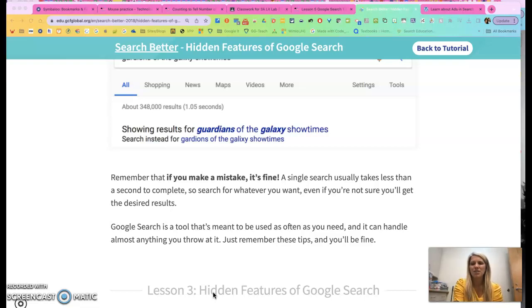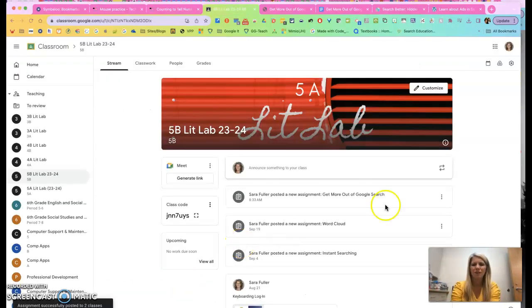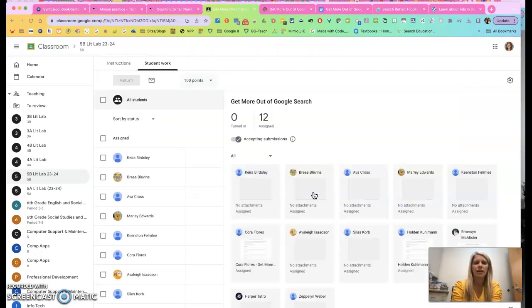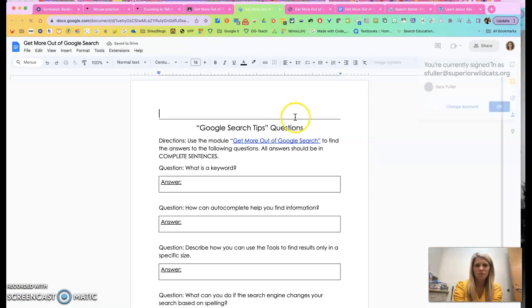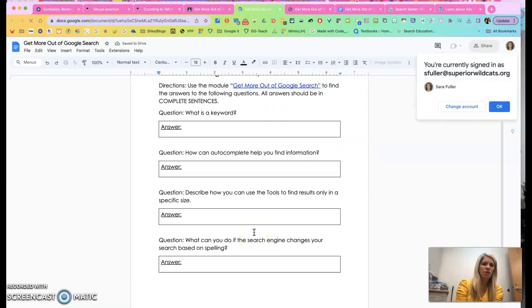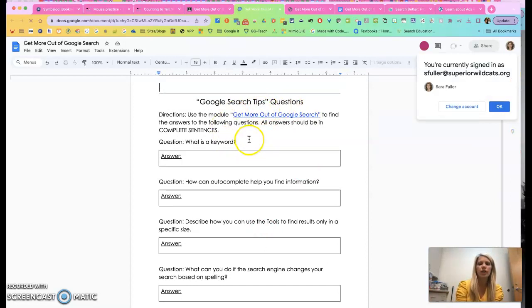That assignment is located in Google Classroom, so I'm going to head there now. Here in Google Classroom, it's going to be the top assignment, Get More Out of Google Search. You'll go ahead and click that, and then you all will have this assignment to open. I'm coming to the instructions so that I can also open the Google Doc for you. We just have 4 basic questions, but here are your directions.